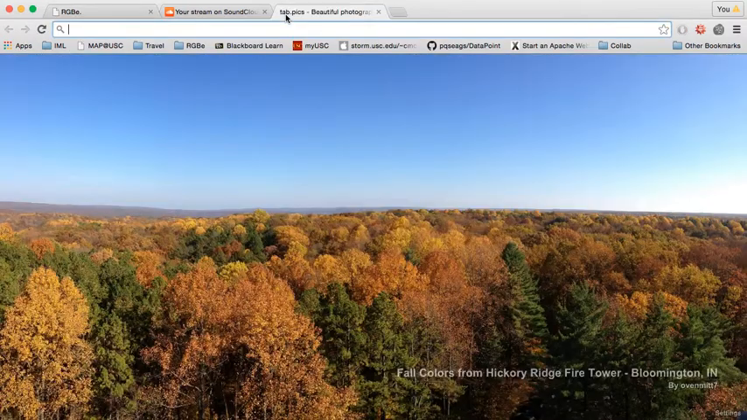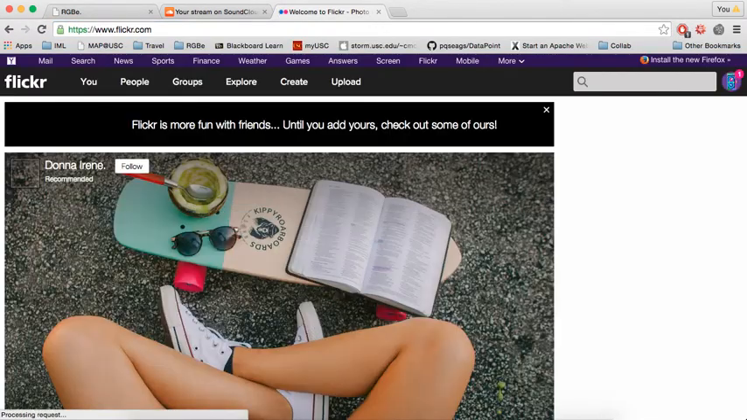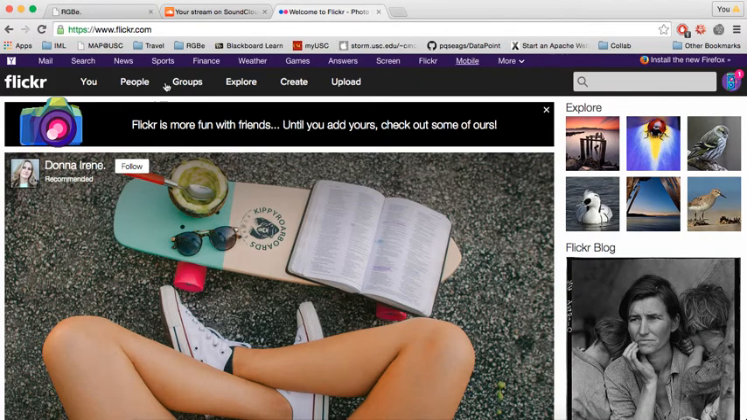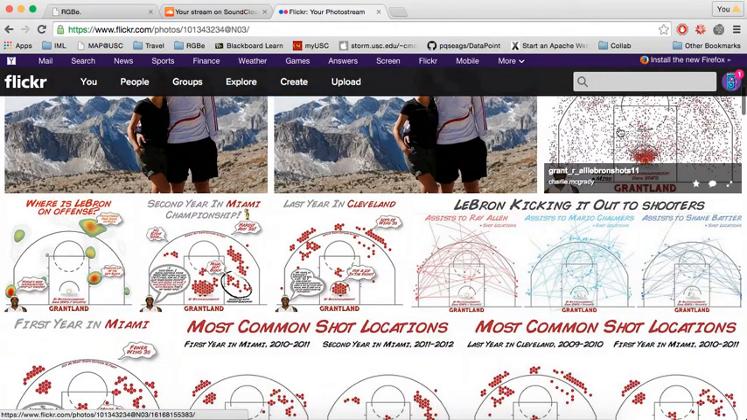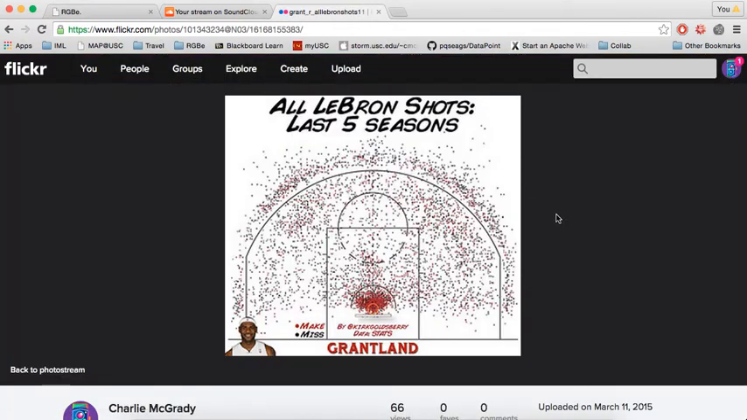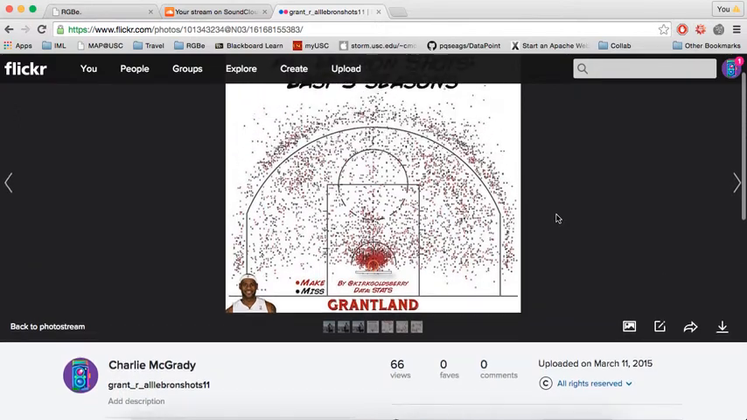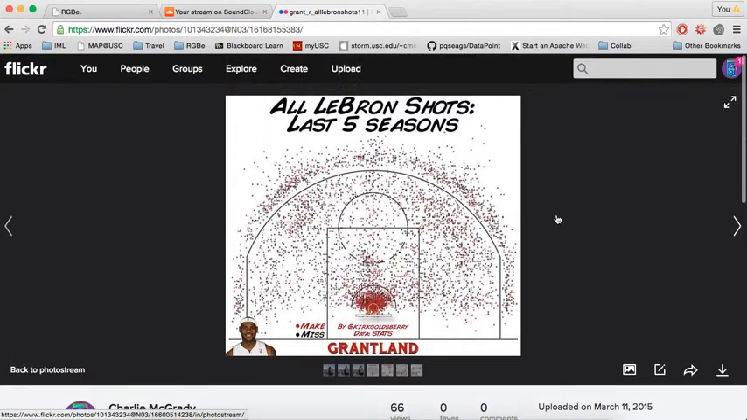So currently, for photos, I'm just using Flickr. I'd like to actually add the ability for you to upload your own photos, but Flickr was just kind of the easiest for now. So I'm going to show you how to embed, let's see, here's a Grantland article. It's a little difficult with Flickr.